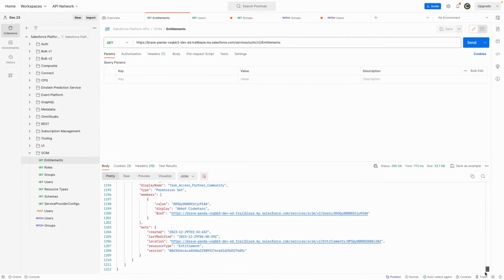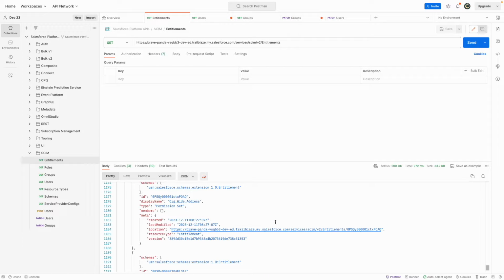So I'm going to scroll down and fetch the permission set, which has a display name of org-wide address. And I'm going to grab the permission set ID and save that for later.